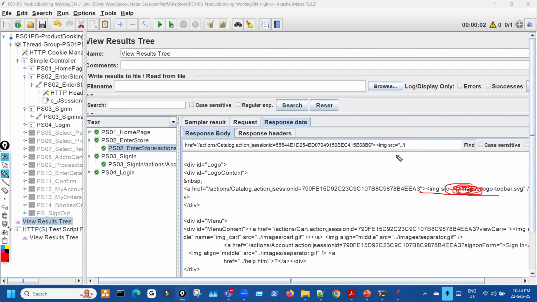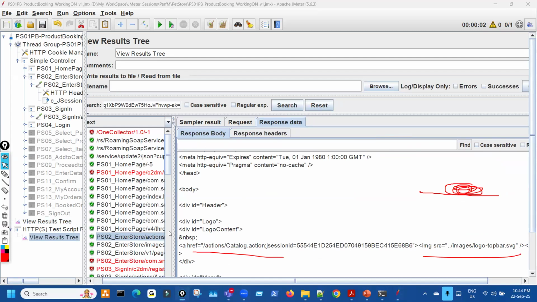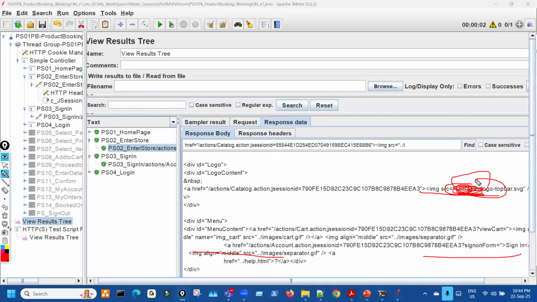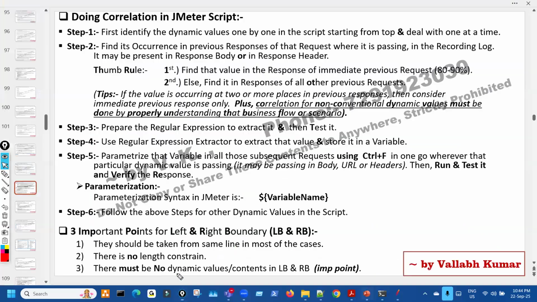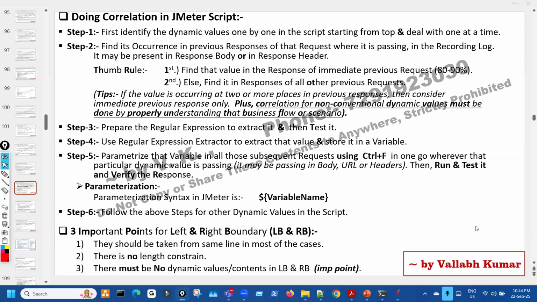Suppose you have taken this much, but this part is changing. How will you know it's changing? When you rerun. Suppose the first time it looks like this, but when you run again, you will see that something here is changing. This is changing, that is fine. But here also something is changing. So I'll not take that, right? I'll try to take this much only. I'll not take anything in the left boundary or right boundary which is changing in nature. Left boundary and right boundary should always be static, always fixed, not changing. So these are the three rules, and that is all about the left boundary.